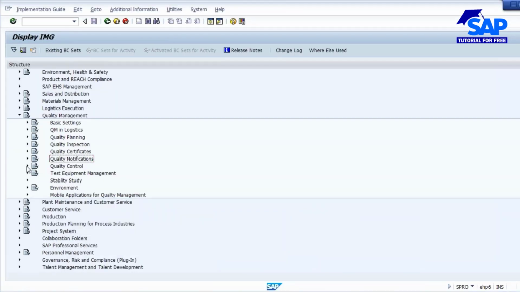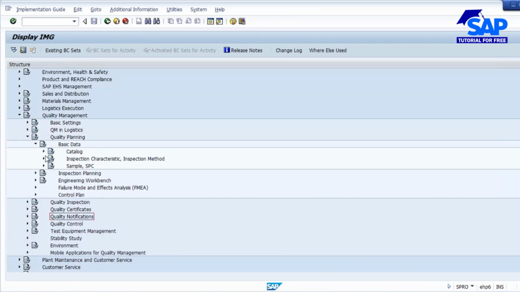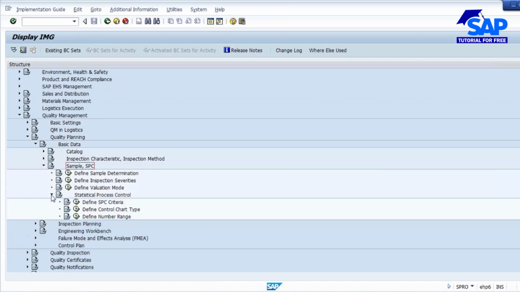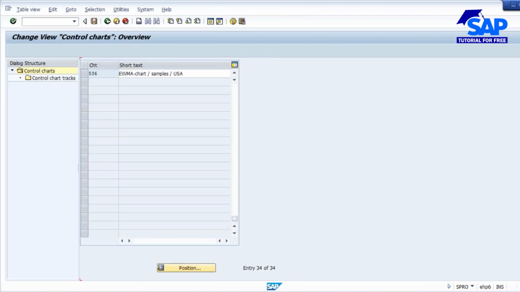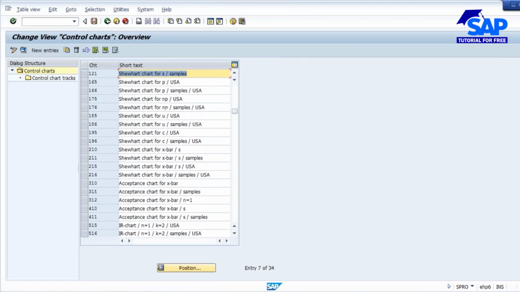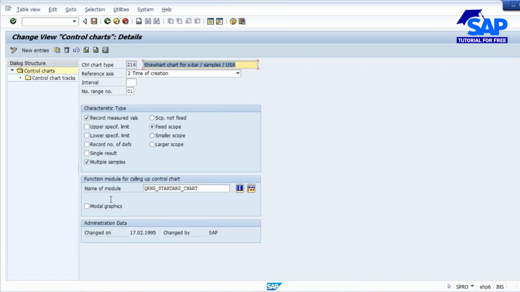If you go to quality control, sorry, not here, go to quality planning, basic data, sample, SPC, statistical process control, define control chart type. So you will have all the control chart types here. You will get that screen, see all these control charts. If you want to see the control chart data, you select it and go to details. In the control charts you can have more than one track.